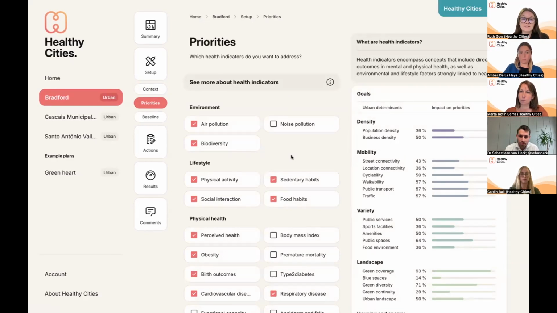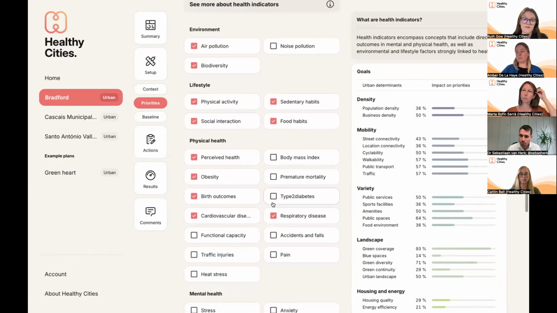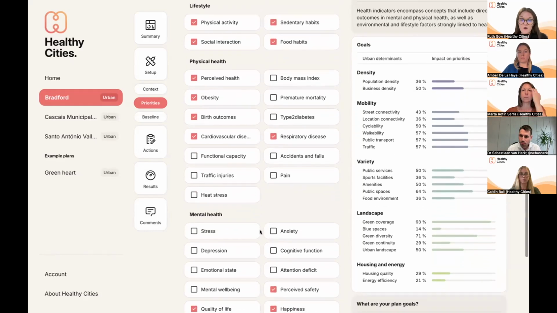So what we mean by this is that we should define what health priorities you want to have an impact on, or what you want to improve in terms of health. Basically here we have the list of these 30 health indicators that are included in our method and in the tool, that cover environmental health, lifestyle factors, physical health, and mental health.